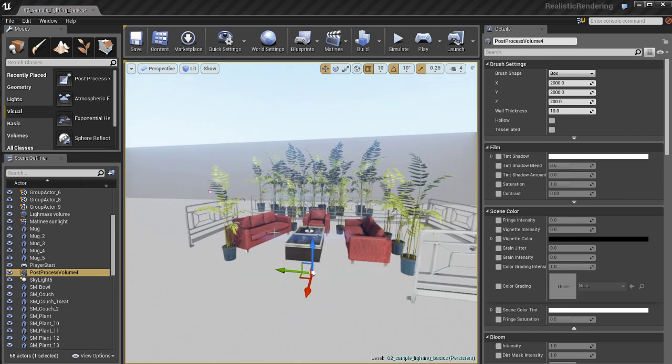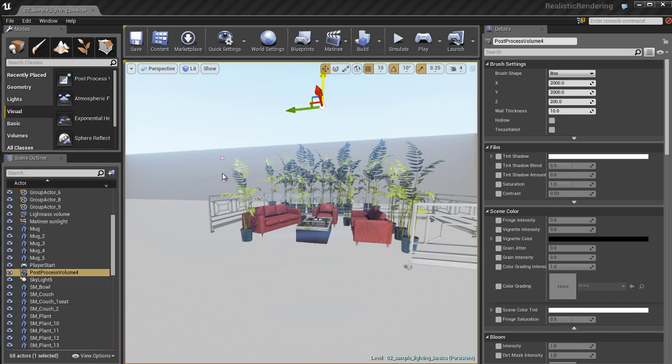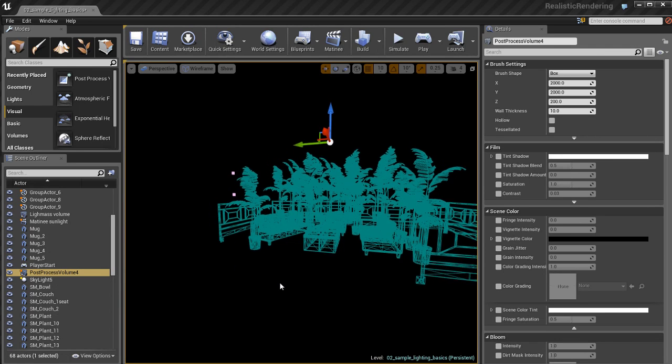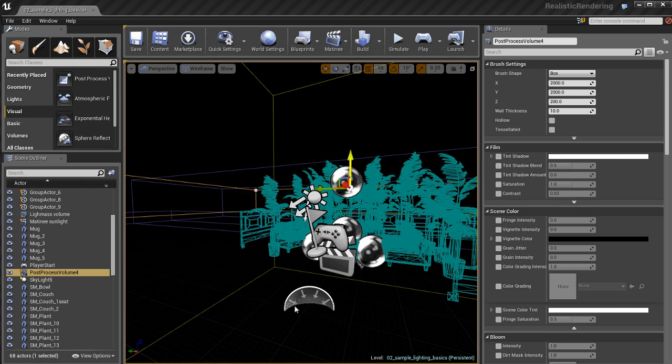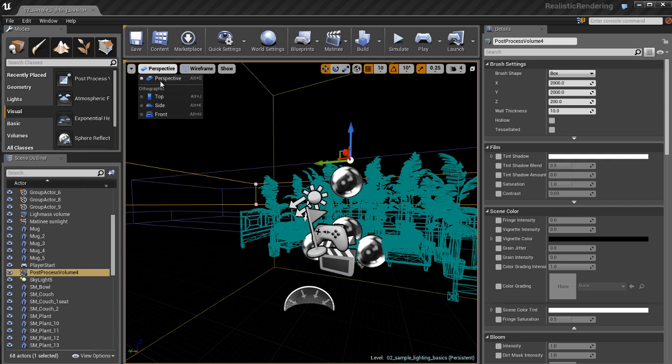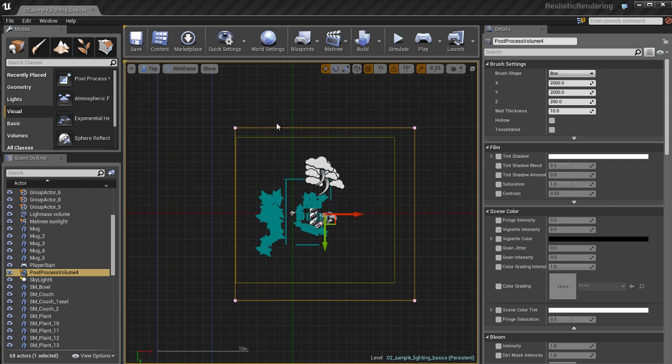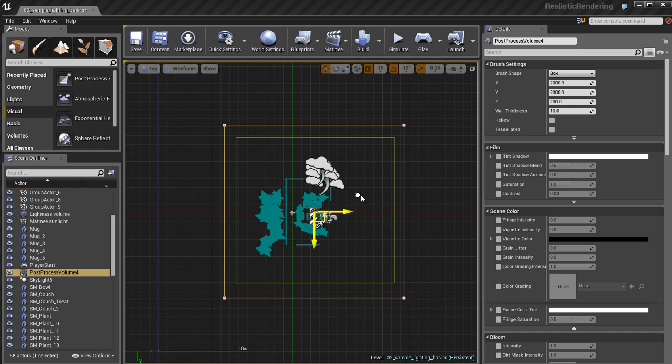and just drag and drop that into our level. And I'm just going to move this up a little bit. I'm going to go to wireframe mode so that you can see what it is. You can see it's just basically this big wireframe box. And if I switch from perspective to a top view, there's my box. That's the post-processing volume. You can see it envelops my entire scene here.